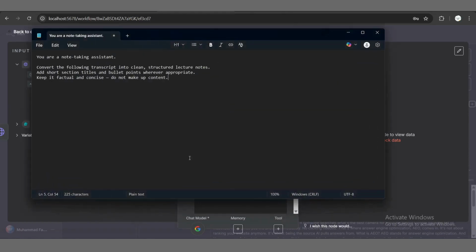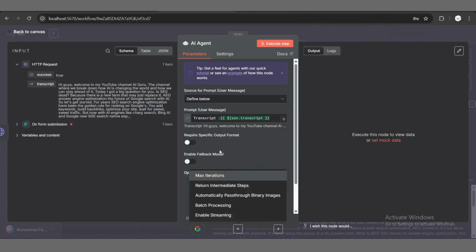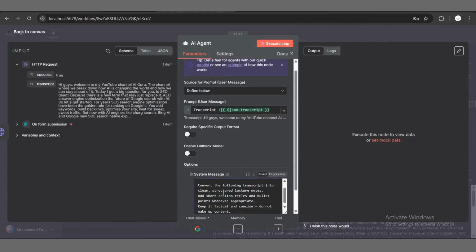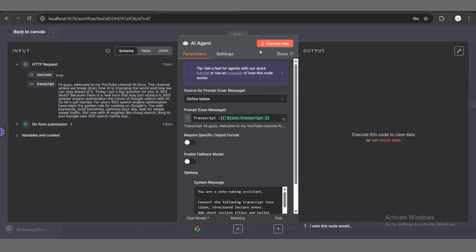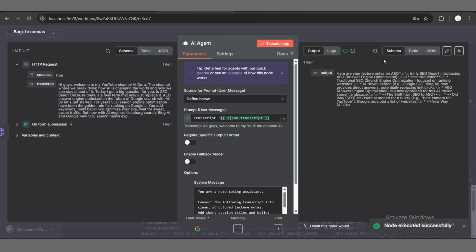And here you have to tell the AI that you have to convert the transcript into clean structured lecture notes. So I'll copy this from here and paste this in the system message section here. I'll press Ctrl+S to save this, and now let's execute this and see if it works. I'll simply click on this execute step button here and wait. Here you can see it provides us the clean notes from the transcript. Ignore these end tags here. They will be removed in the document you receive.